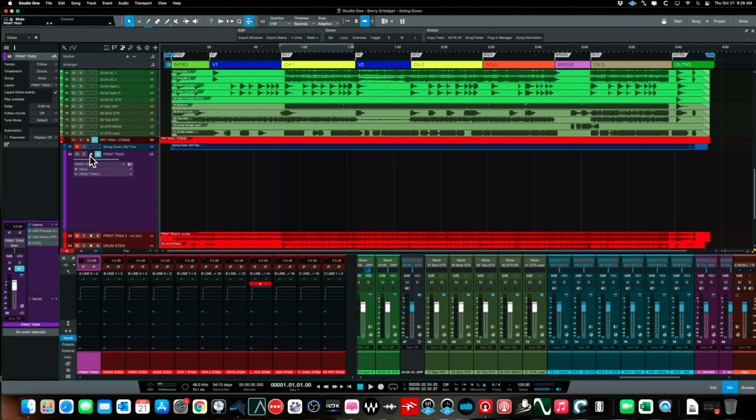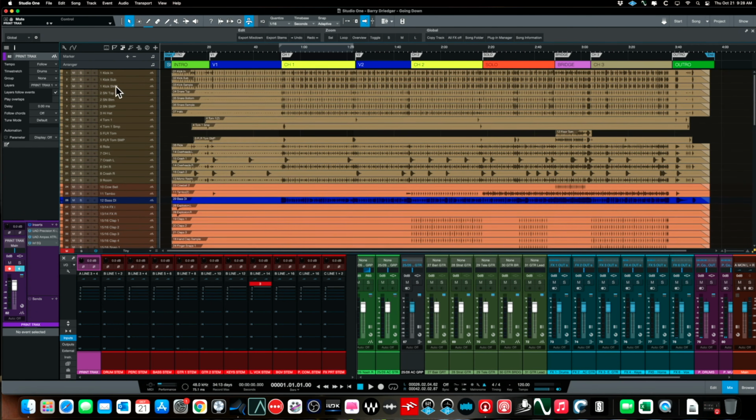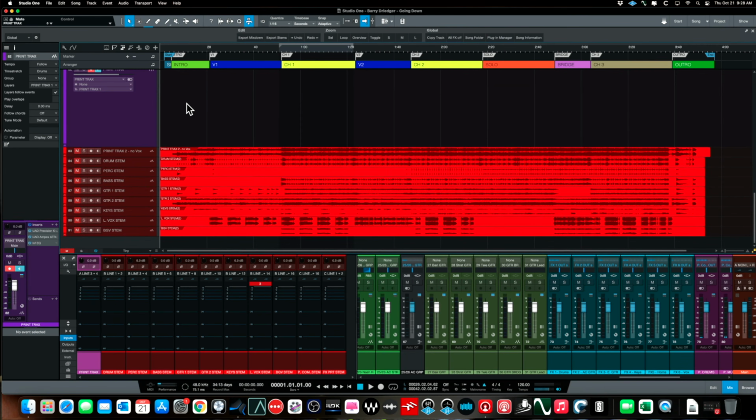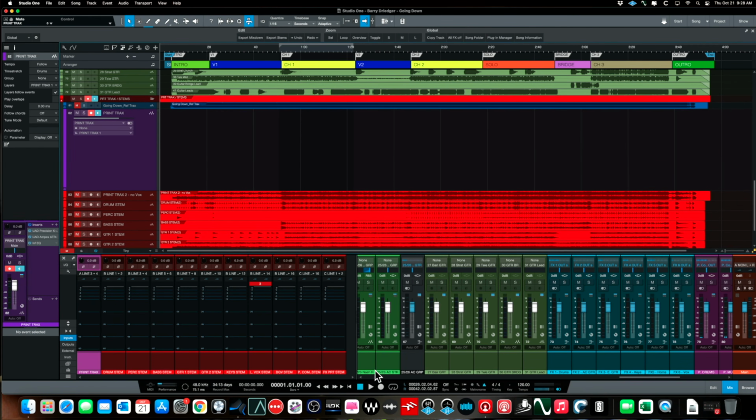So we're going to enable this. Everything else is unmuted because we want to hear all the audio tracks. We want to hear the final mix. If I hit record down here in Studio One, watch what happens.